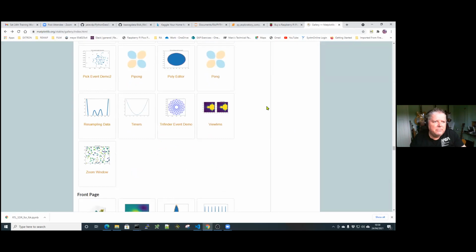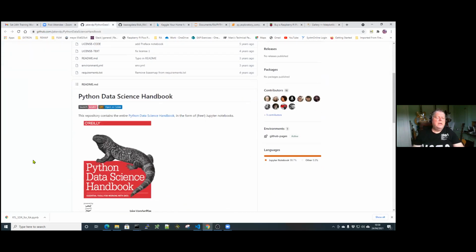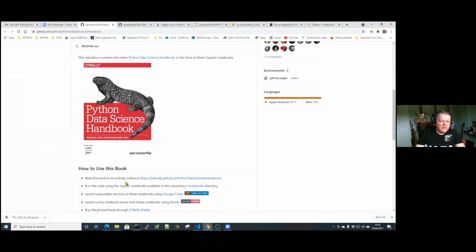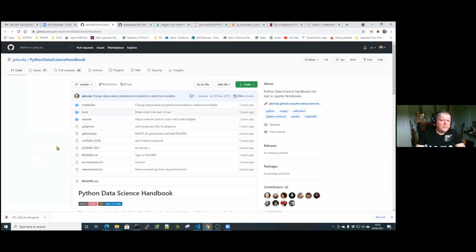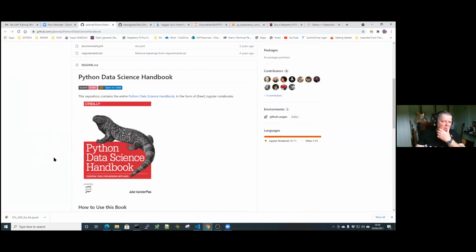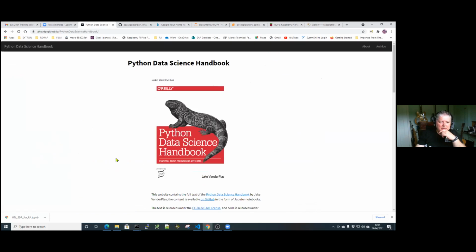Whilst we're on the subject of books, I can wholeheartedly recommend this book. Some of you might have seen it on the shelf. There's absolutely no need to buy this book, I mean, I do like books, but they are expensive. The entire book is available on their GitHub site. It's called Python Data Science, and it's on GitHub. I put a link into the Jupyter Notebook to it. And if you look here, read this book in its entirety. So the entire book is available here.